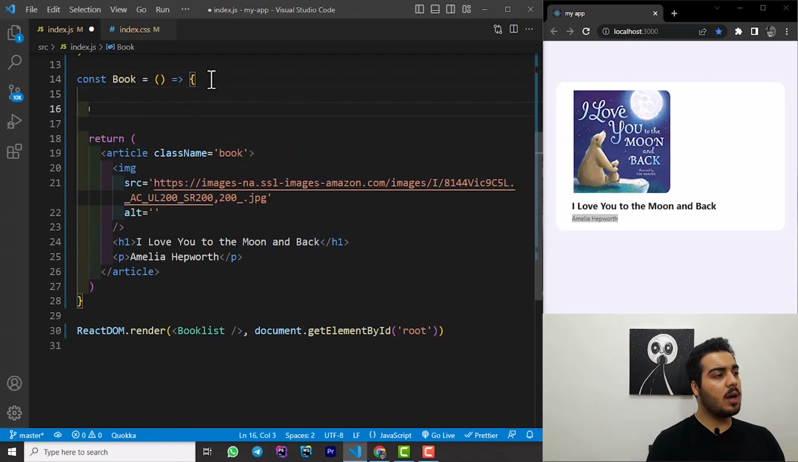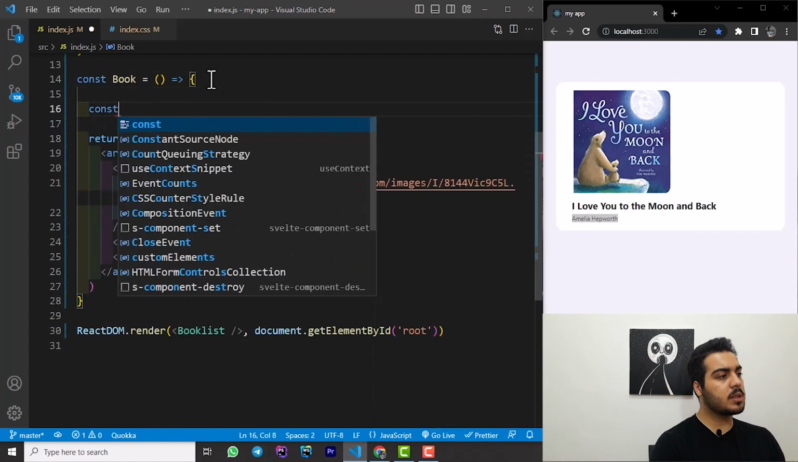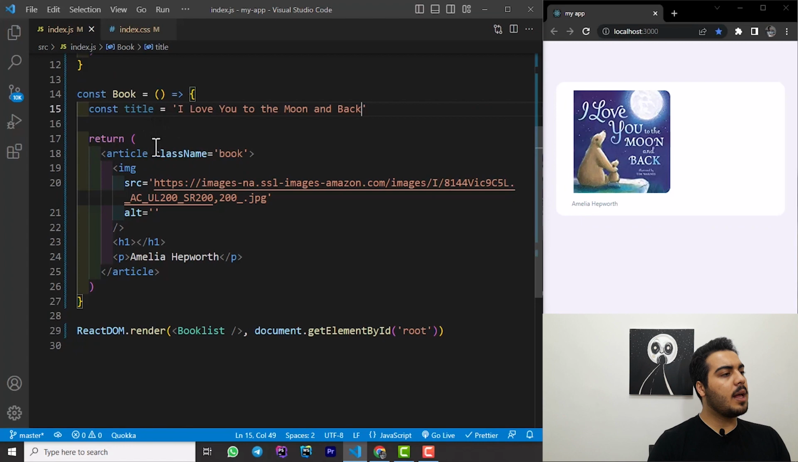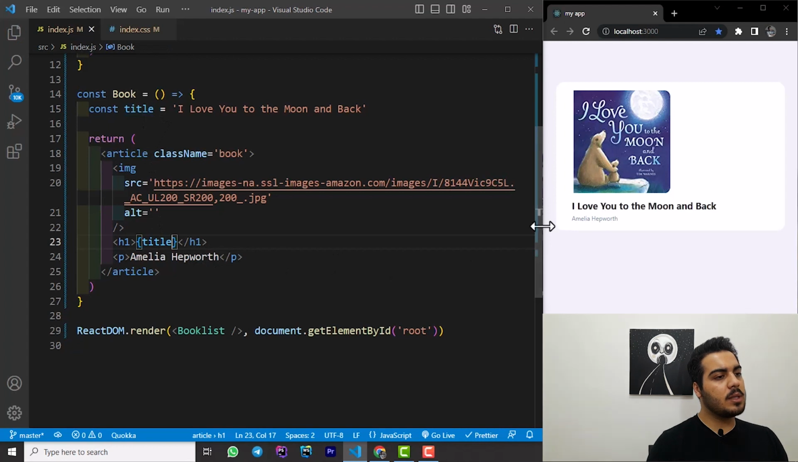To name and define a variable, we should start with const, and our variable name, I want to put it title. Title, and it's gonna be equal to what text we have, and it is this: I love you to the moon and back. We should set it up as a string and put this text from here to our variable. And if we want to use this variable in our heading one, it's so simple. As I said, we should use curly braces and just put this variable name here. As you can see, we can have it in our web browser.